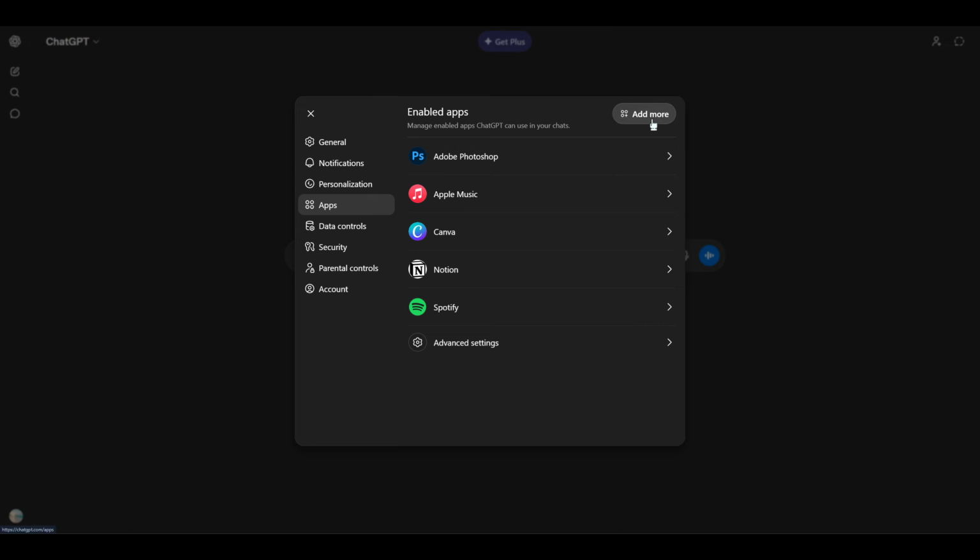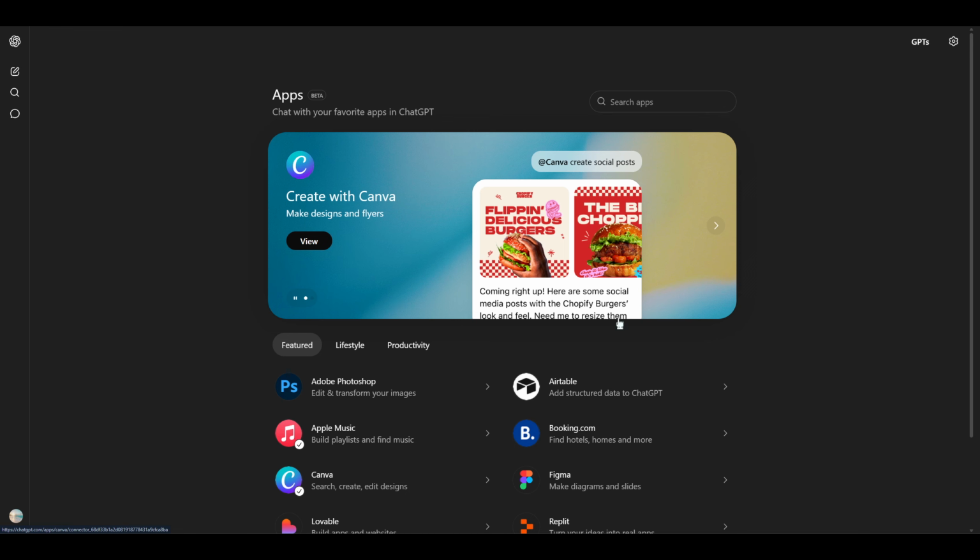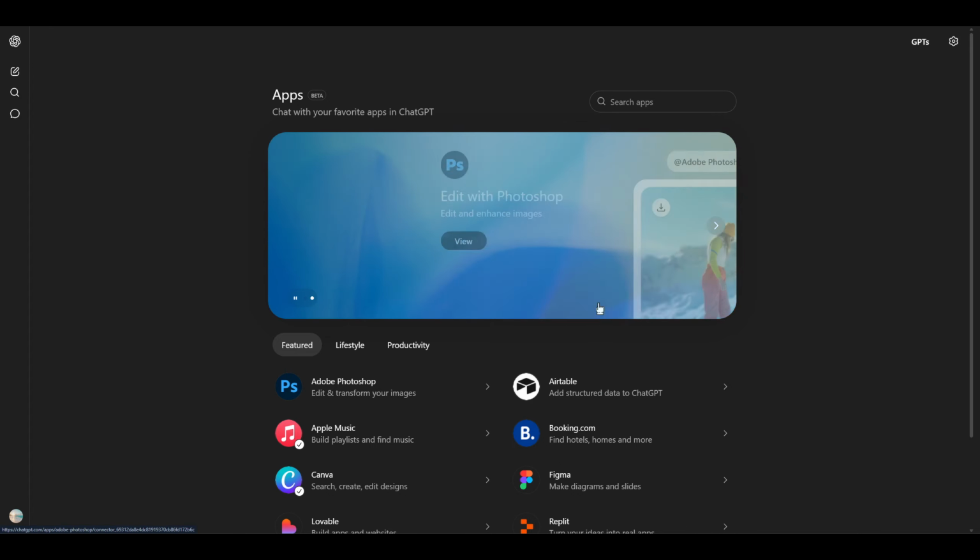Now, click Explore Apps, or you might see Add More depending on your interface. Both take you to the same place, a catalog of available integrations. Once you're there, you'll see a search field. Type Airtable into the search bar. Be sure to spell it as a single word so it shows up right away.